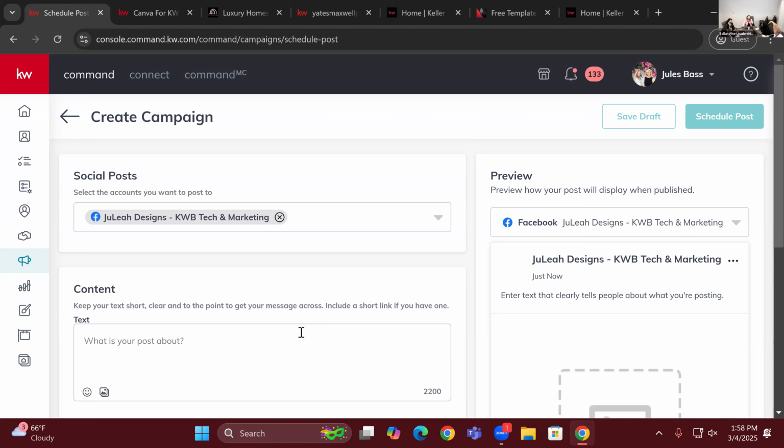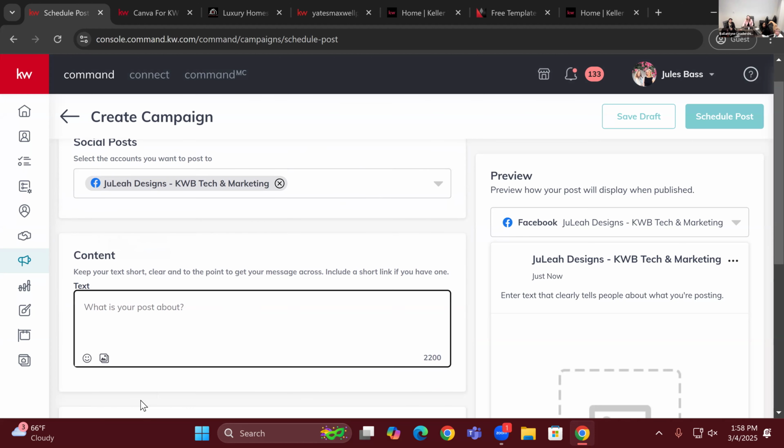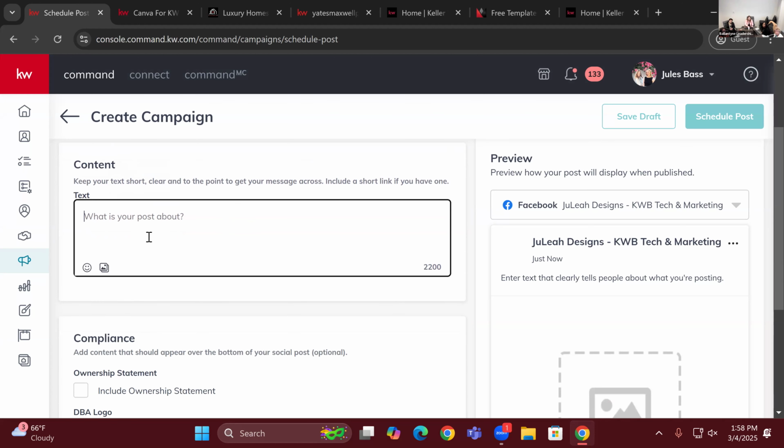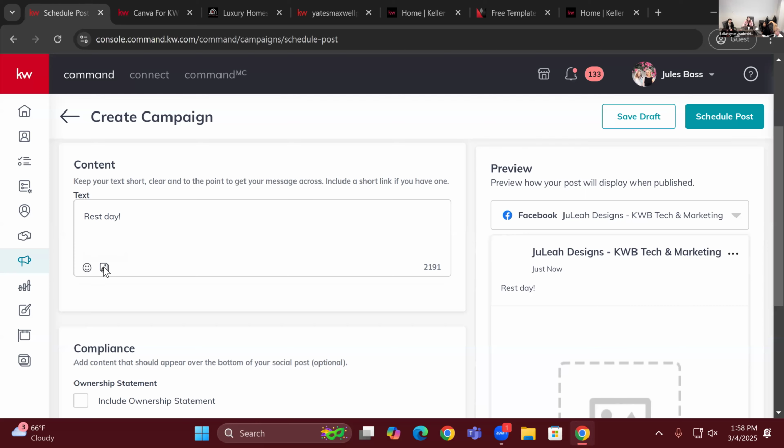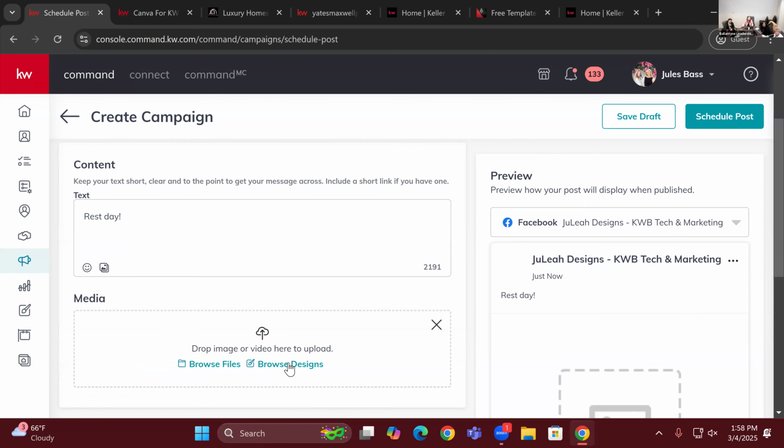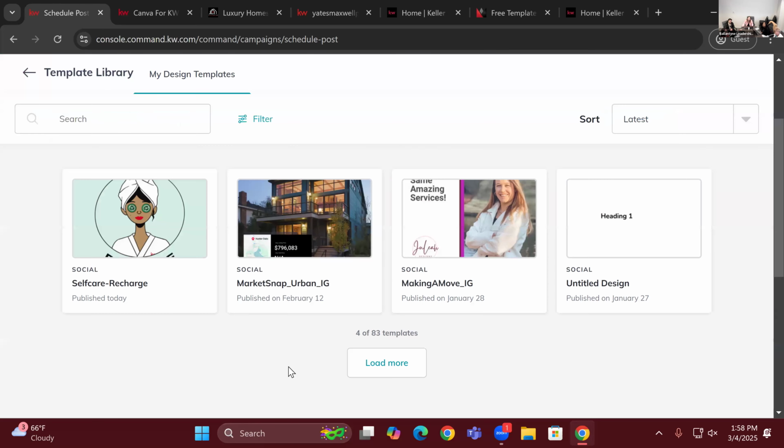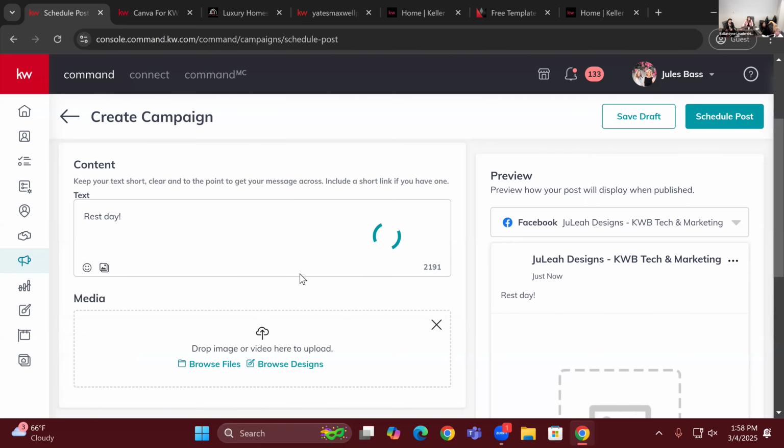If you're connected in the settings section, by default, I believe it only selects Facebook. So you do have to click this drop down to select your Instagram account each time. But then you can build this out. You would give it a caption. I like ChatGPT for captions personally. Then I can click on this add media button, little icon, and I can pull that design right in. So I can click browse designs and pull that right in.